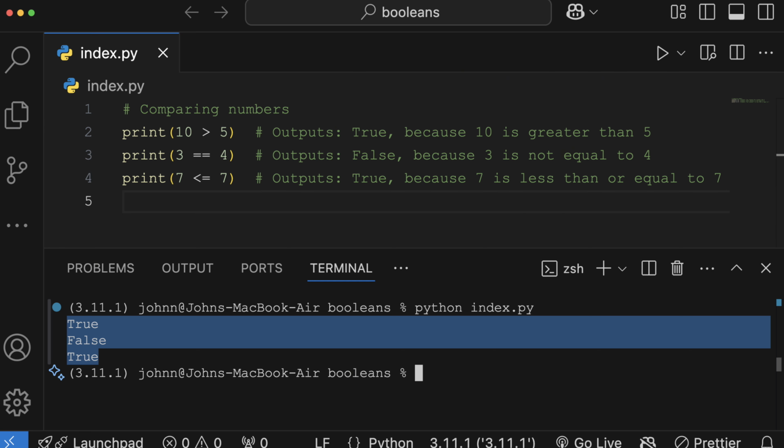For example, you can see we are printing 10 is greater than 5. 10 is greater than 5 indeed. So therefore, this will output a Boolean value of true, because of course 10 is greater than 5. Seeing another example, we can see when we print 3 equal to 4, this is of course not true. So this is going to output a false Boolean. Lastly, when we look at 7 less than or equal to 7, we should have a true Boolean printed, because even though 7 is not less than 7, it is equal to 7. So this is going to output a Boolean true.